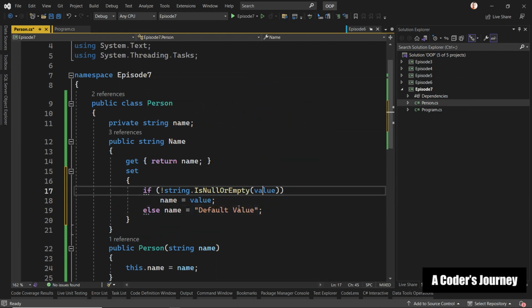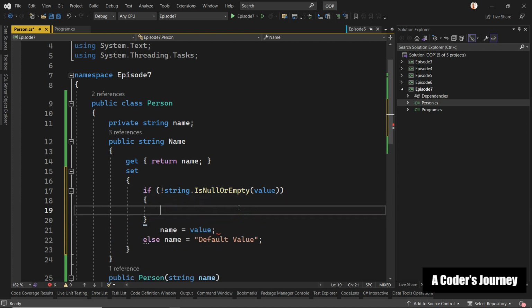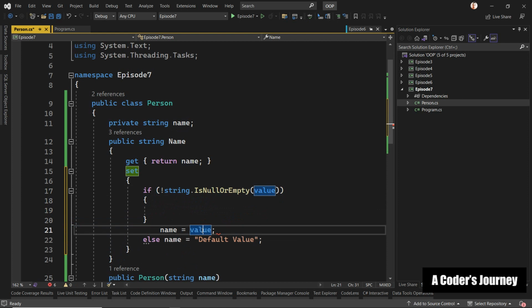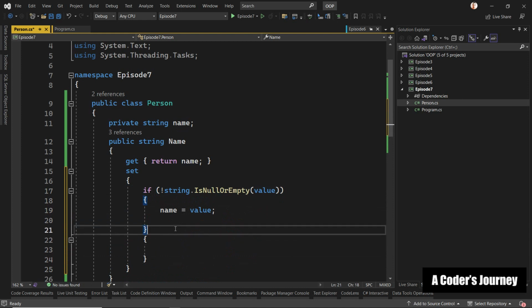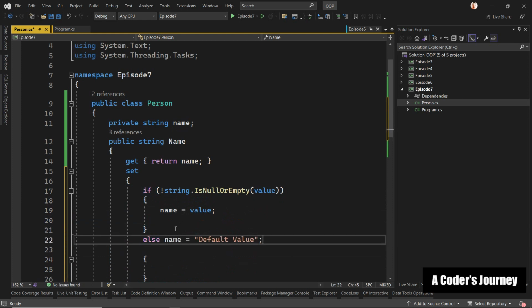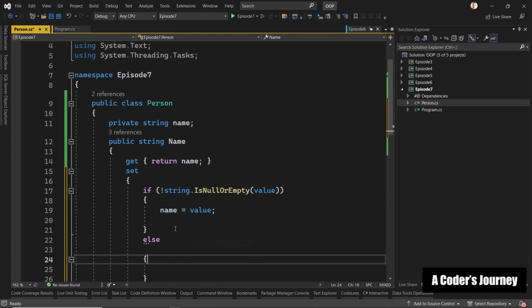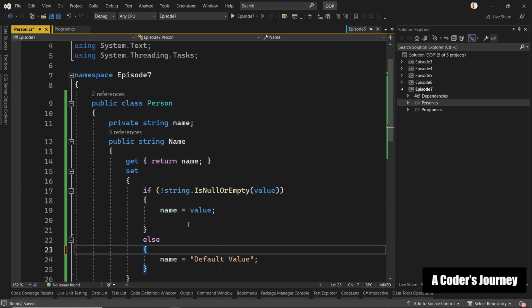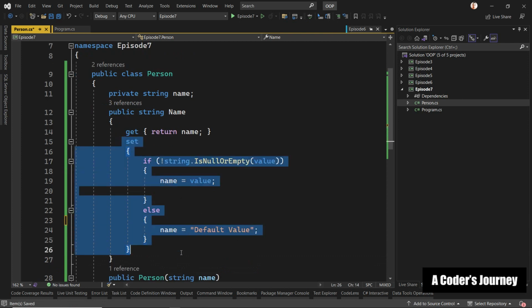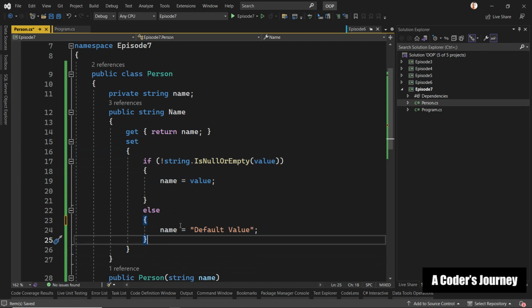And I can also add some braces here to make this easier to understand. I can get rid of this piece of code. I can do this, and basically I'm going to take this part and put it in the braces here. I'm going to format my document. So you see in the set part right now, I am putting in a simple logic in order to protect the integrity of my data.